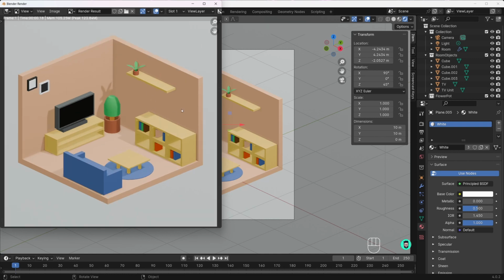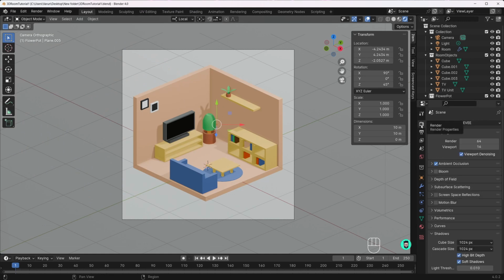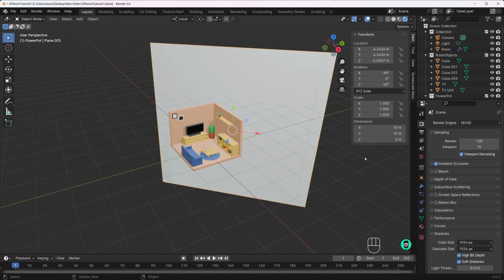Now to improve the quality, what we can do is go into the render properties and increase the sampling. So the more the samples, the better your render quality is. So you can increase it to 128. This affects the actual render, and this affects the one you see in the viewport, the quality you see in the viewport.